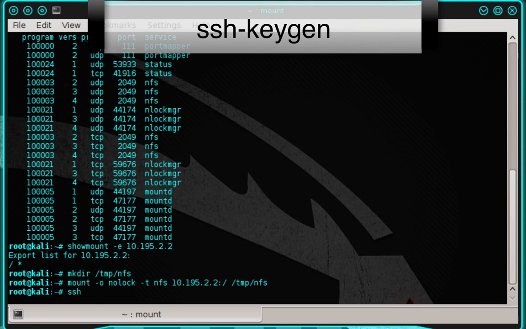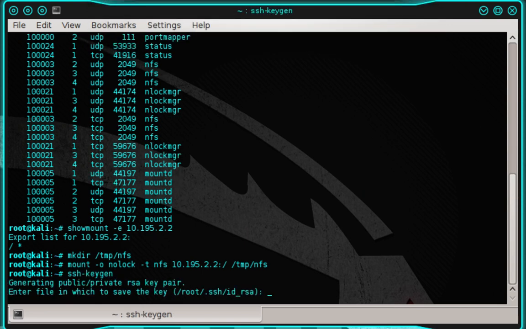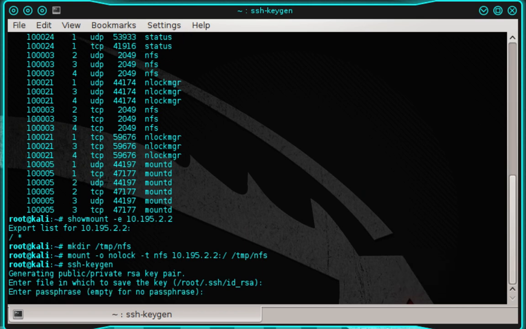So let's type ssh-keygen, and then press enter. When prompted to enter a location to store your SSH key, simply press enter to use the default location and file name. I want to point out that if you're prompted to overwrite your existing SSH key, go ahead and type Y and press enter.